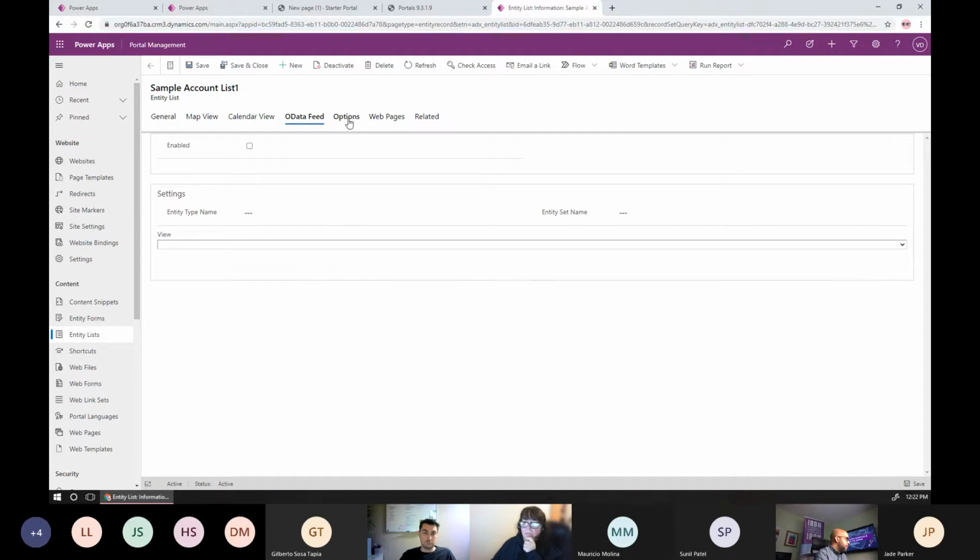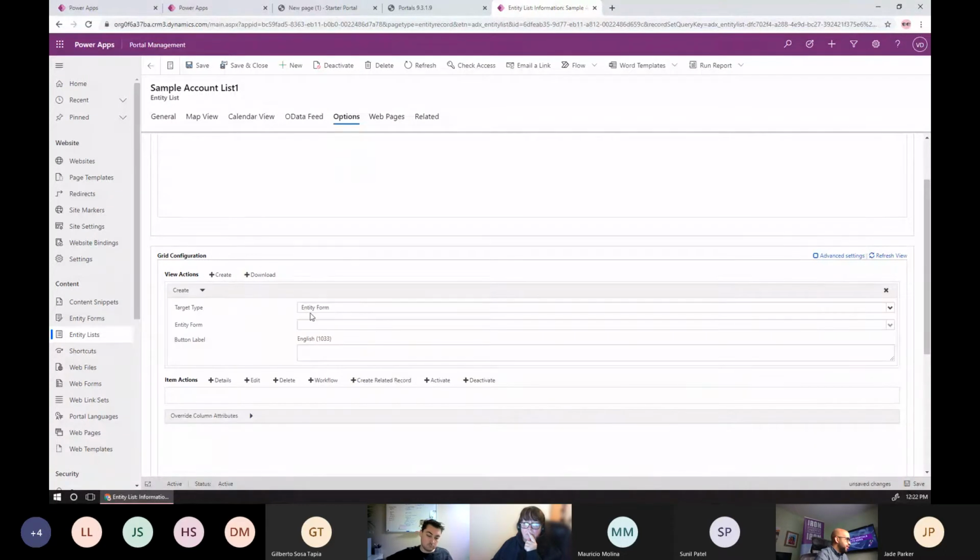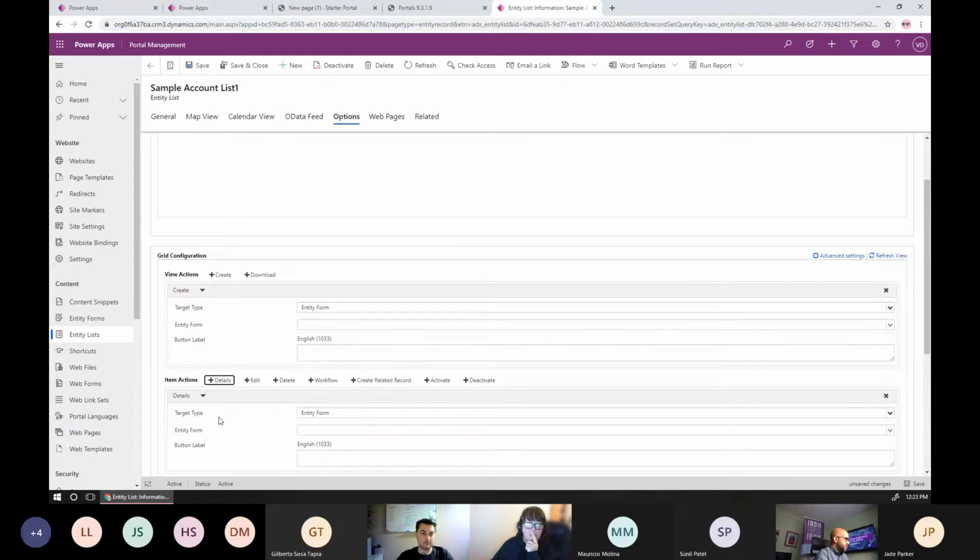Okay. Now, moving on to options. We talked about this grid configuration and we saw a little bit about it last time we got together. Here is where you define entity forms that you want to be associated with specific actions. So if you want to create an entity form for account to allow users to create accounts from portals, you can select that entity form here, and then you would see a create button show up on your grid. The same for details, edit, delete, workflow, and whatnot.